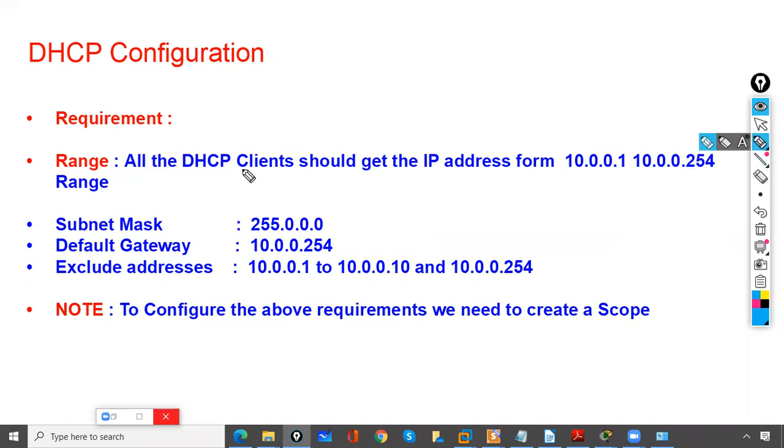All the DHCP clients should get the IP address from this range, from 10.0.0.1 to 10.0.0.254. This is the range. From this range, they should get the IP address, and they should get this subnet mask 255.0.0.0, and the default gateway should be 10.0.0.254. And guys, we should exclude these IP addresses 10.0.0.1 to 10.0.0.10 and 10.0.0.254.